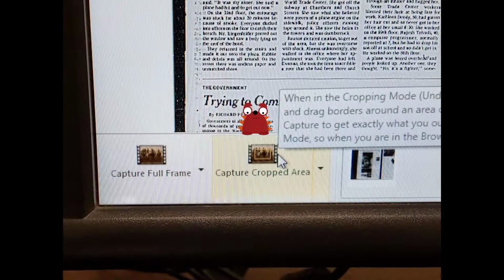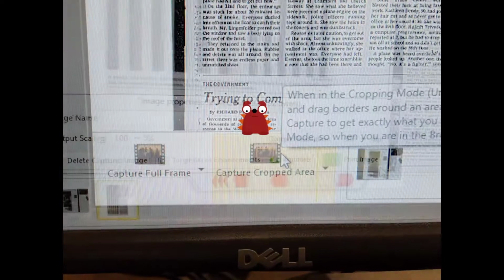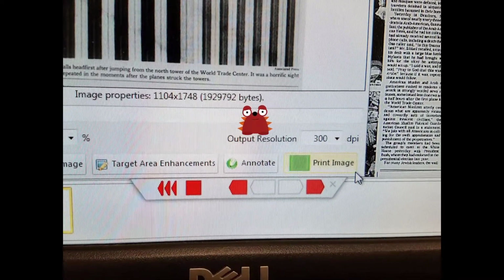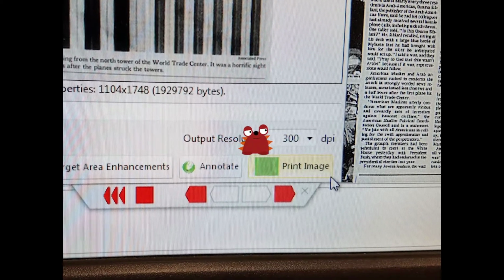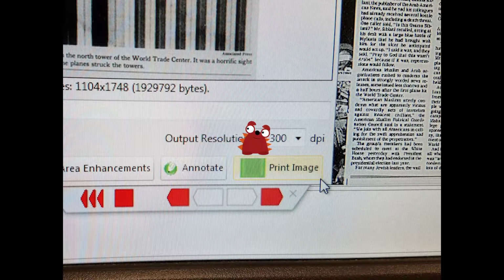Click Captured Cropped Area at the bottom of the page. Next, hit Print Image on the lower right of the page. The image is now ready to be sent to the printer.